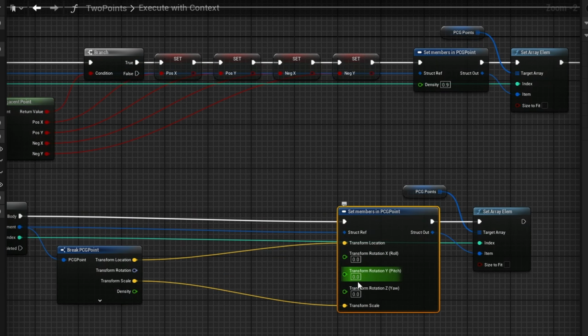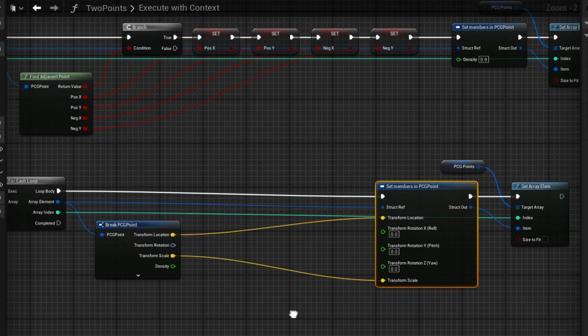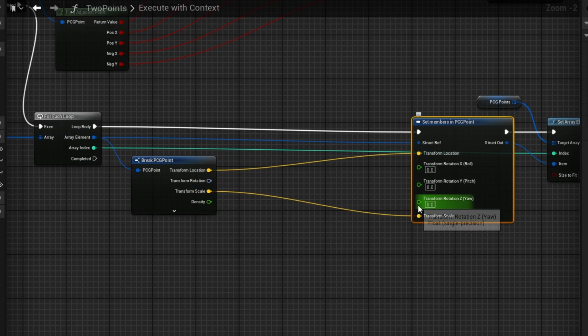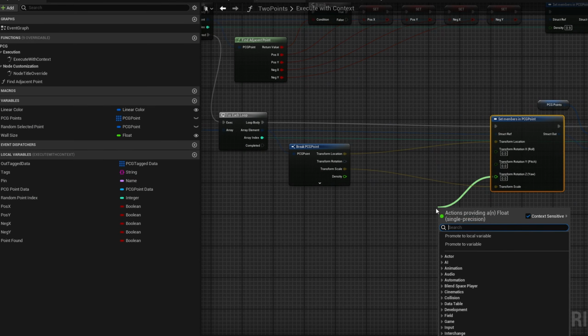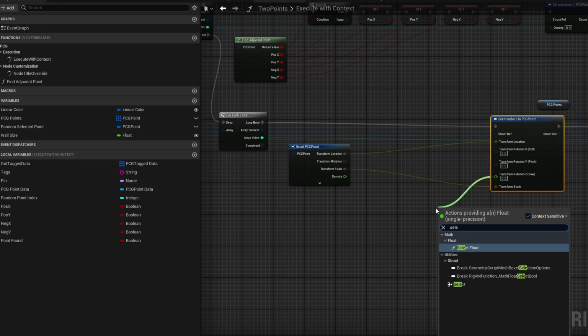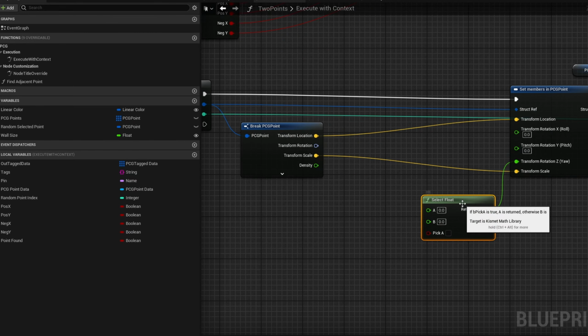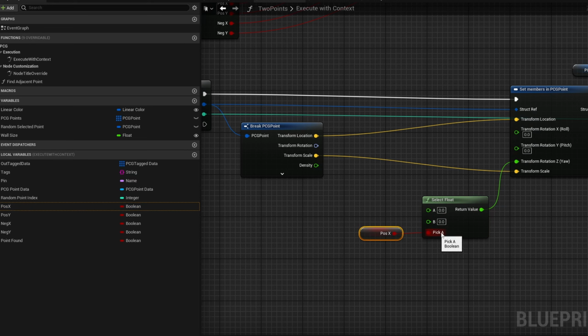The X and the Y rotation is going to remain 0. We only want to rotate it around the Z. So we're going to use our new variables that we have set up. We're going to drag off from Z and we're going to grab ourselves a select node. And we're going to select float. And we're going to say, if it is positive X, then go ahead and rotate it 90 degrees.